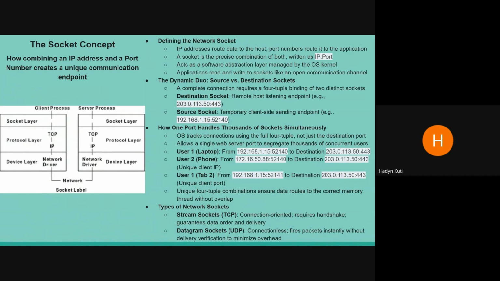The dynamic duo: source versus destination sockets. A complete connection requires a four-tuple binding of two distinct sockets. The destination socket, the remote host's listening endpoint, such as 203.0.113.50 on port 443, and the source socket, the temporary client-side sending endpoint, like 192.168.1.15 on port 52,140.